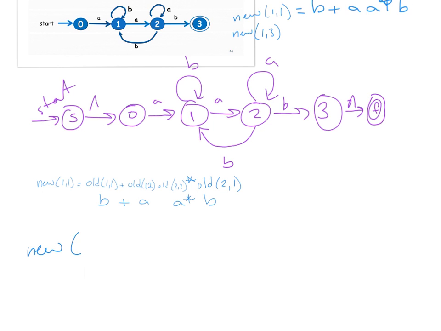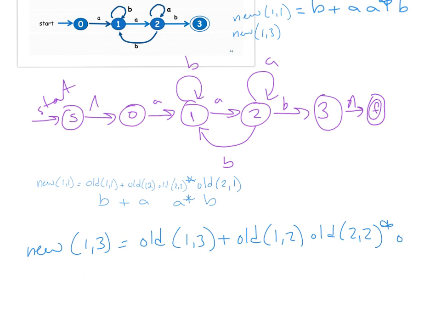So the new path from 1 to 3 is going to be the old path from 1 to 3 plus the old 1 to 2 times the old 2, 2 star times the old 2 to 3. And so we look and let's see, the old 1 to 3, oh, well, there is no 1 to 3, right? So the old 1 to 3 is the empty set.